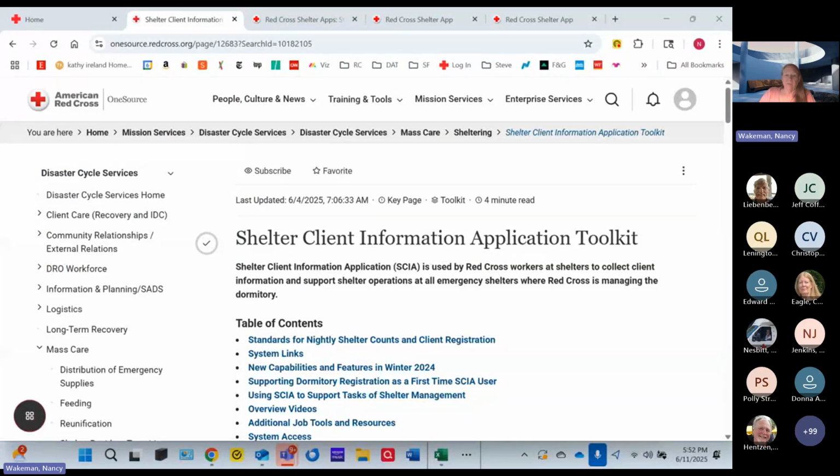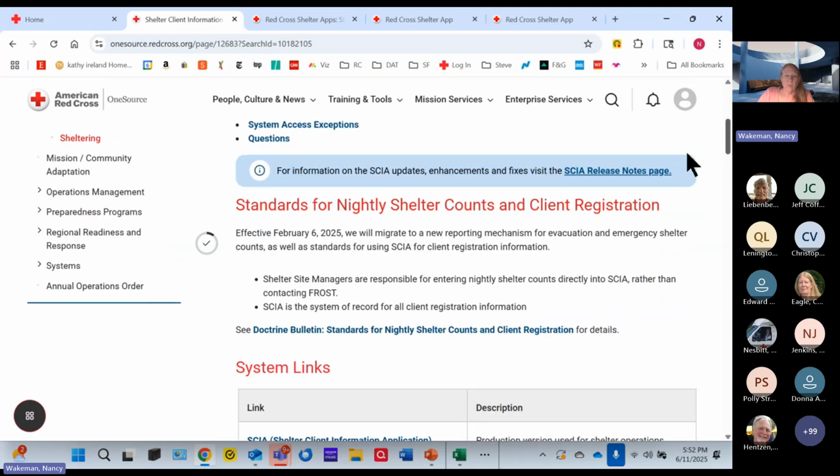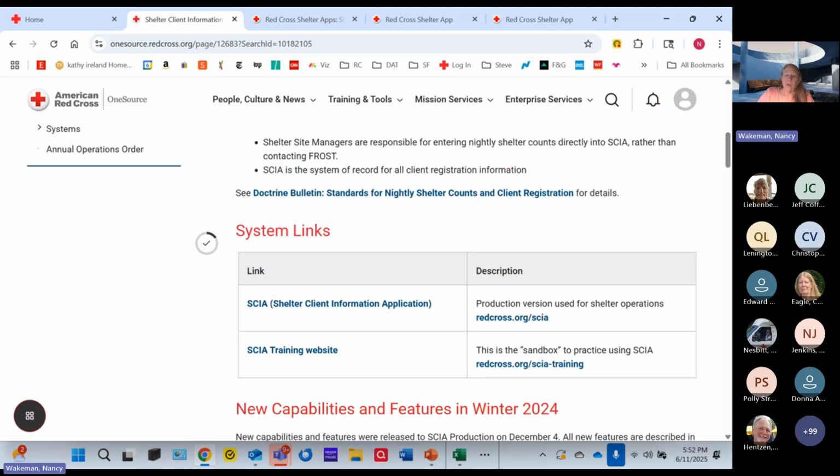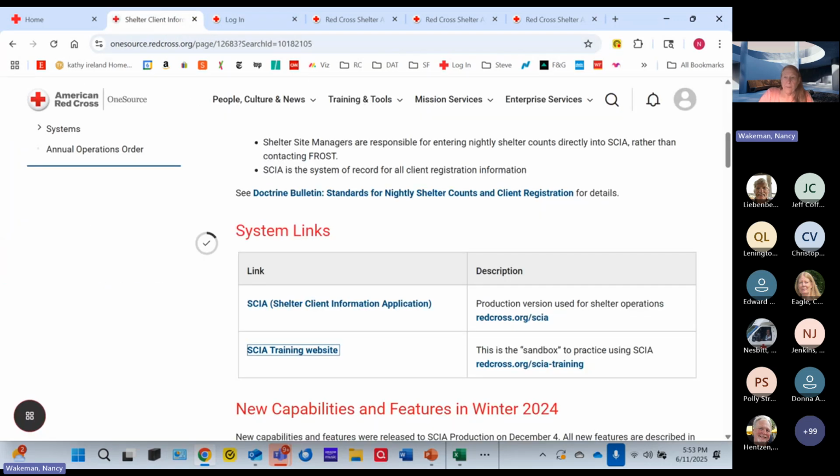So I'm going to share my screen. Laura, thank you for the segue on the Shelter Client Information App Toolkit in OneSource. If you go to OneSource and type in SCIA, that's the first thing that pops up. We are now putting nightly shelter counts in, and I'll show you how to do that in the tool itself. Here are your links: this is the link to the production site, and this is the link to the training website, and it brings you over.